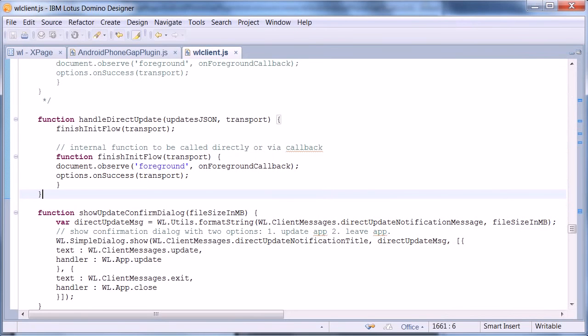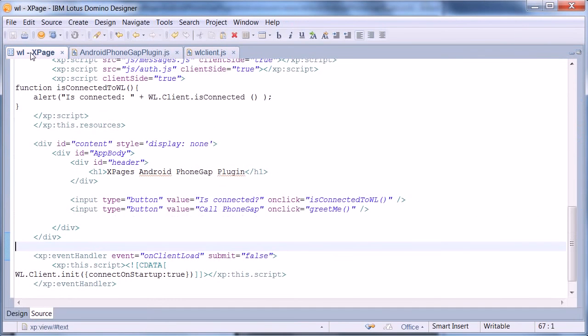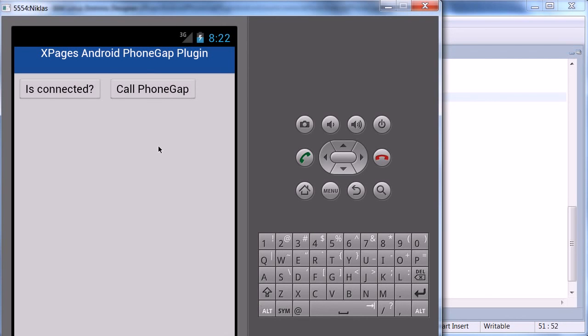Let's take a look at that source code. So I go here in my XPage. This is the button is connected. It invokes JavaScript function is connected to Worklight, and this is only this function here. I do an alert is connected, and this is the Worklight API is connected. So that's the first example, and then the second one is basically the same version that I talked about earlier.